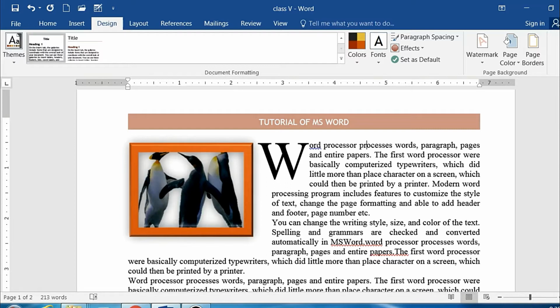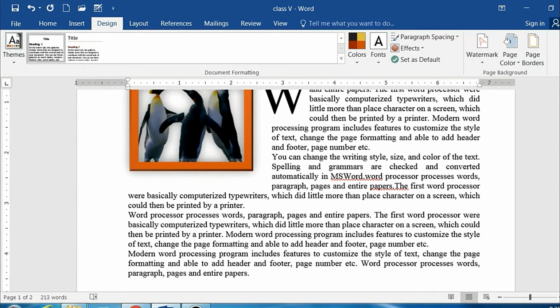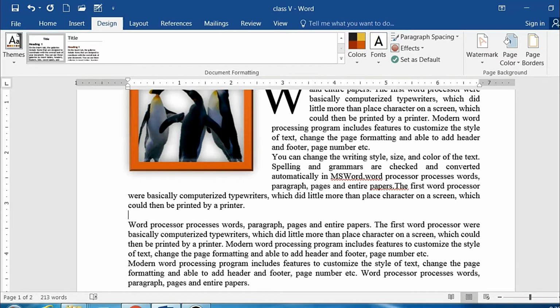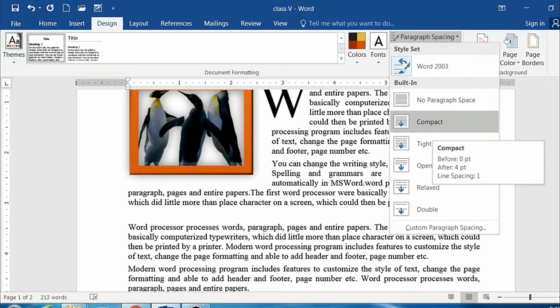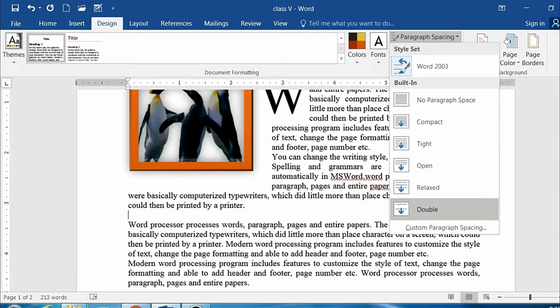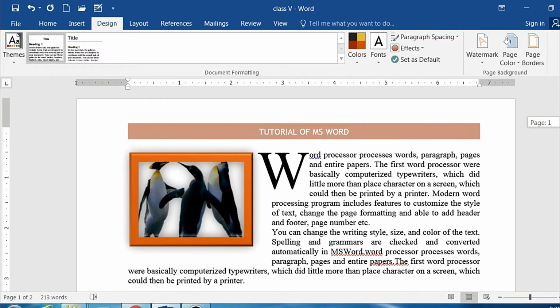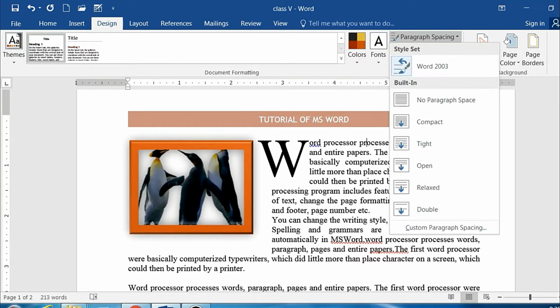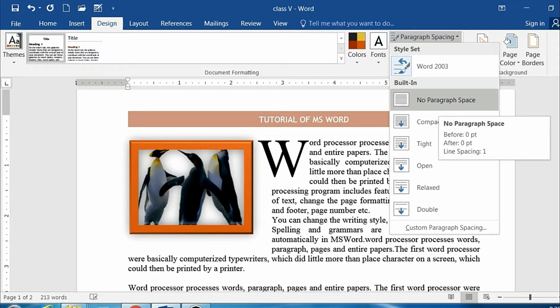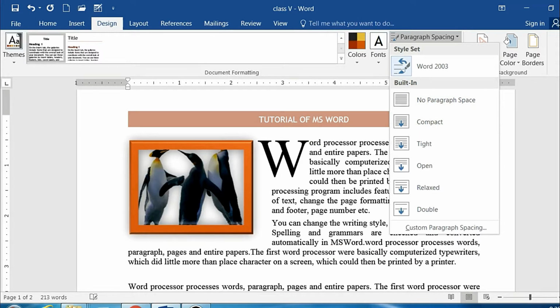Now we are going to talk about paragraph spacing. So what is paragraph spacing? Of course we need to talk about the paragraphs. Here they are talking about this paragraph. You can see that if I select this paragraph spacing, there is no space between the paragraph, that means the lines. You can observe this one.